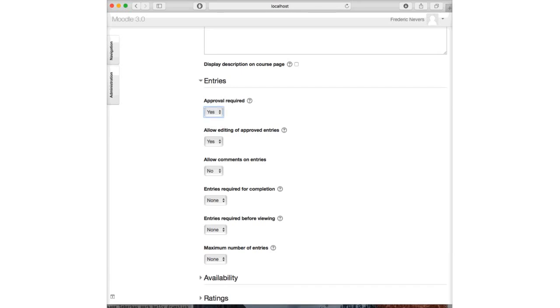Approval required, yes. Allow editing, we're going to leave it as yes. I'm going to allow comments on entries. This is really nice for any tracking things. Entries required for completion: I'm going to say that students need to have read at least 10 books before it shows as completed. And here is the trick.